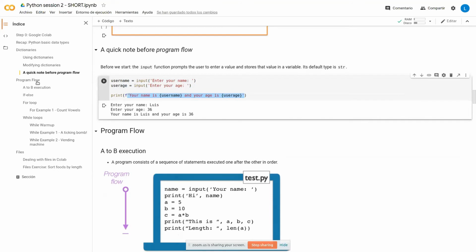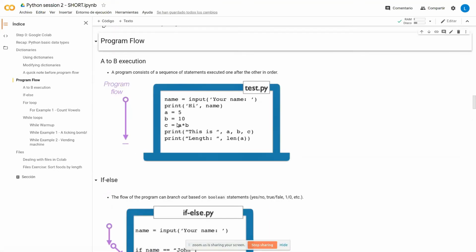So we can now jump into the main topic of today's session, which is program flow. You know computer programs, right? A program is a set of instructions, just like a recipe for cooking a dish. So it's literally a set of instructions.